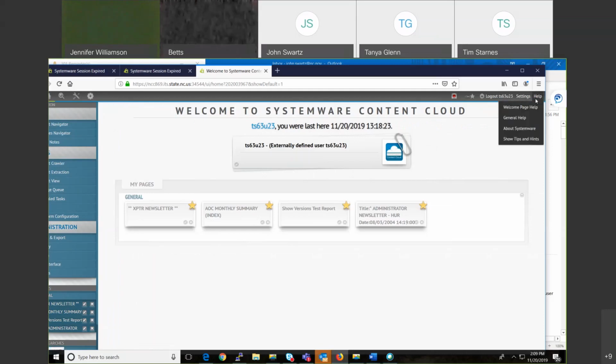But under Help, guys, you can go straight to information on the page that you're on. You can go to General Help. You can go to information about Systemware and the application you're in. And you can also click on this Show Tips and Hints, which I'll click on.